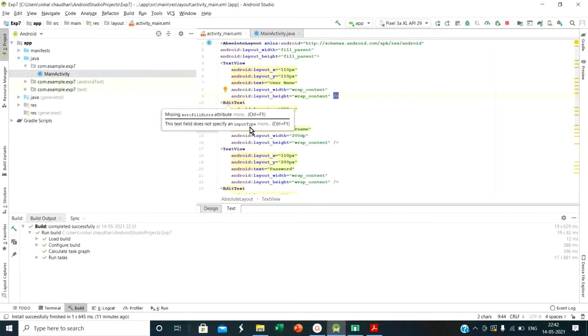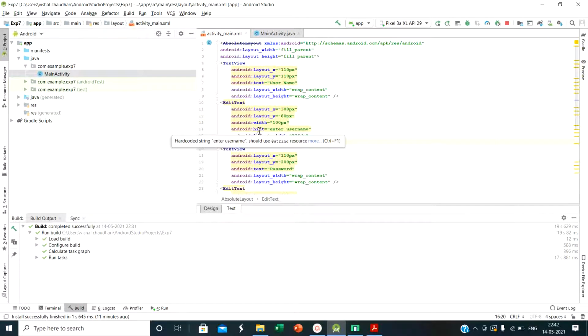Then I declare the edit text. Then x coordinate, y coordinate, then width. When you change the position of a component in design, it automatically sets the component coordinates. When you change in design, it will automatically change it here. So set according to requirement in design, and it automatically adjusts the coordinates. Then width, hint, enter user.